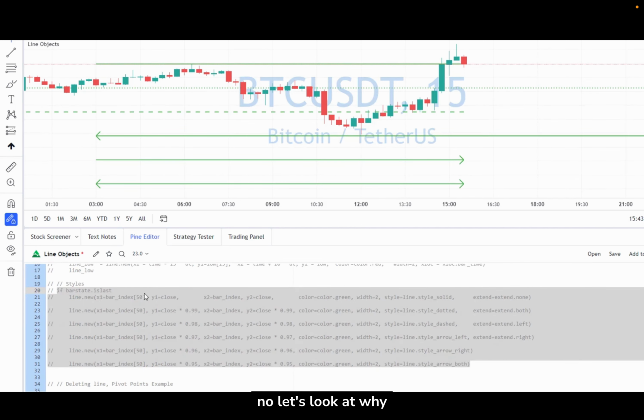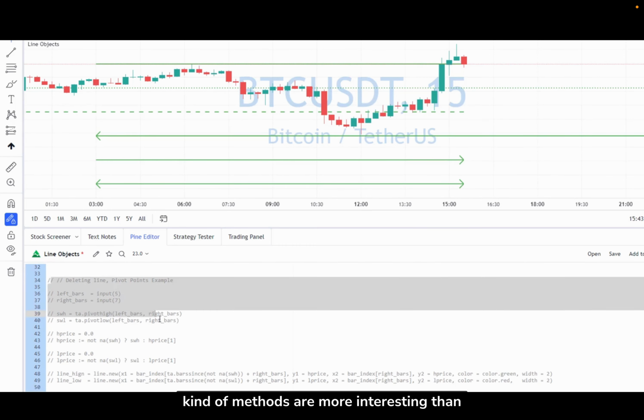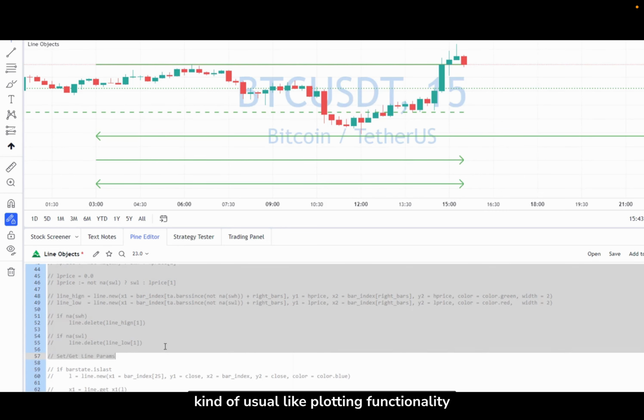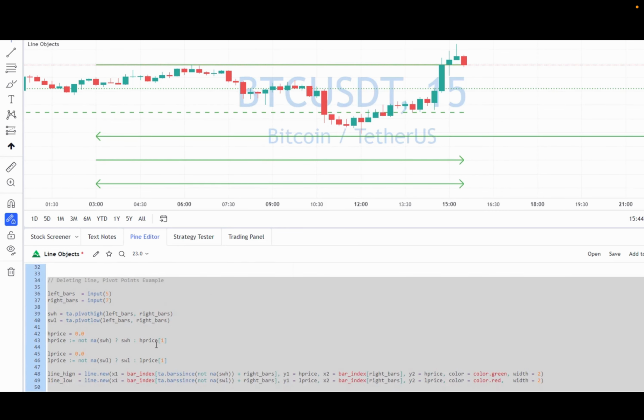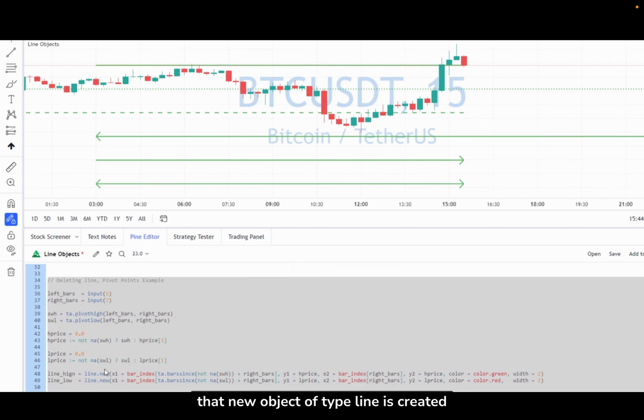Now let's look at why these kinds of methods are more interesting than the usual plotting functionality of PineScript. So as I told you, these actually are objects. And what is happening when you call the line.new function is that a new object of type line is created.